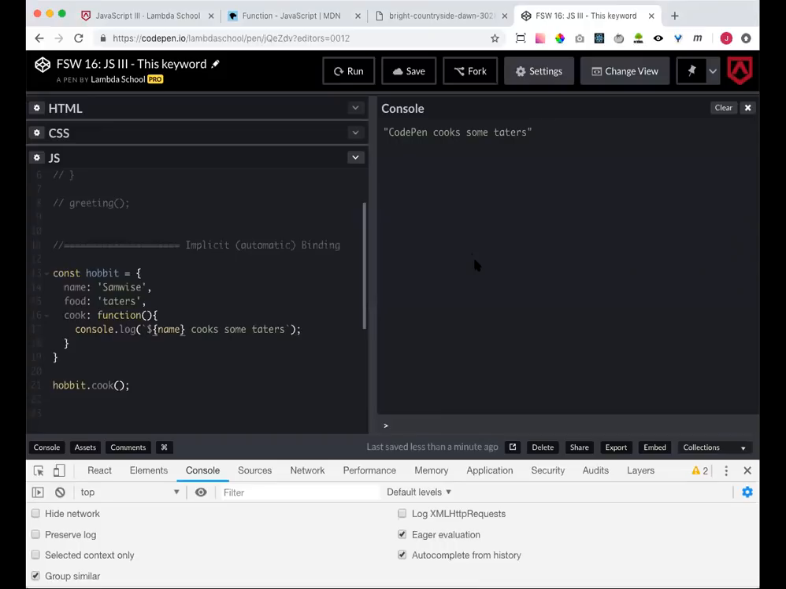What the? CodePen cooks some taters. Interesting. Why does it say CodePen? Well, that's because on the window object in CodePen, they actually gave it a name. So that's just unique. If we were to run this code on your local browser, it would not say CodePen. But it's kind of funny because CodePen does have a name on its window here. So CodePen cooks some taters.